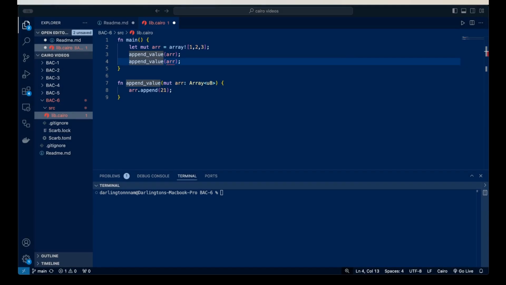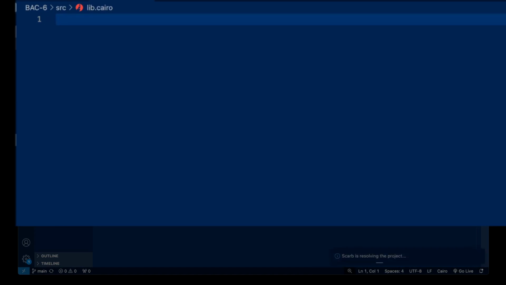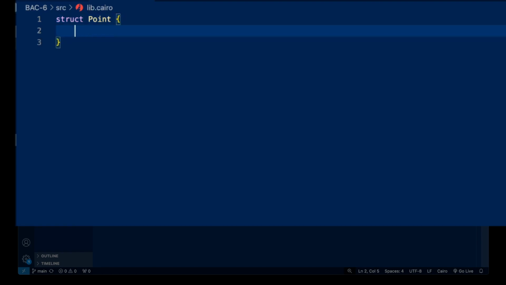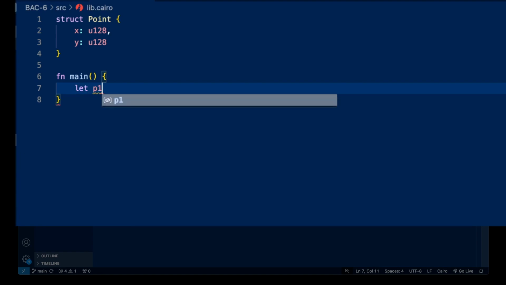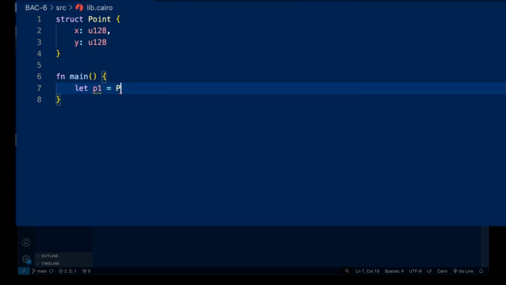All right, so I'm going to go back in, and let's clear this once again, and I'm going to create a basic struct. Let's call this struct Point. This struct is going to have two values: a u128 x and another u128 y. Now we want to create our main function, and this main function is going to initialize and use the struct. So let's say p1 is going to be equal to our Point struct, and we want x to be, let's say, 23, and we want y to be 21, right? And so that's p1 essentially.